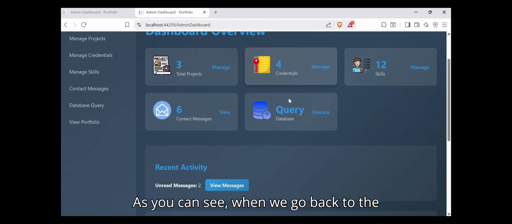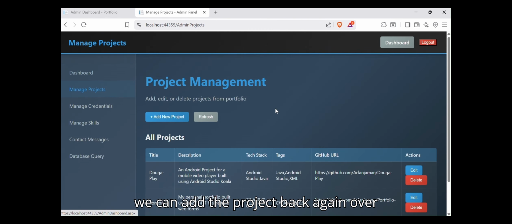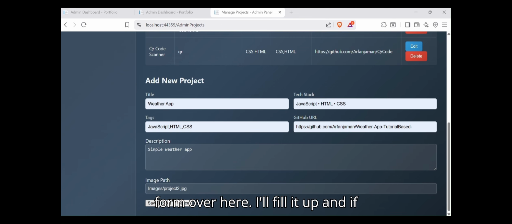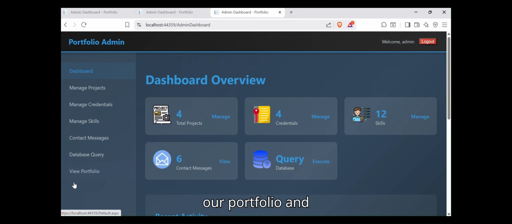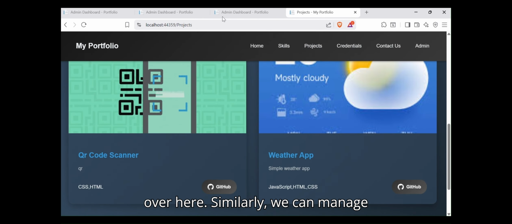As you can see, when we go back to the admin page, we don't have to log in again. This has been done by session, and we can add the project back again over here. Add new project, it will create a form over here. I'll fill it up. And if we click save project, it will be saved and it will appear here. And if we go back to our portfolio and projects, it will show up again over here.